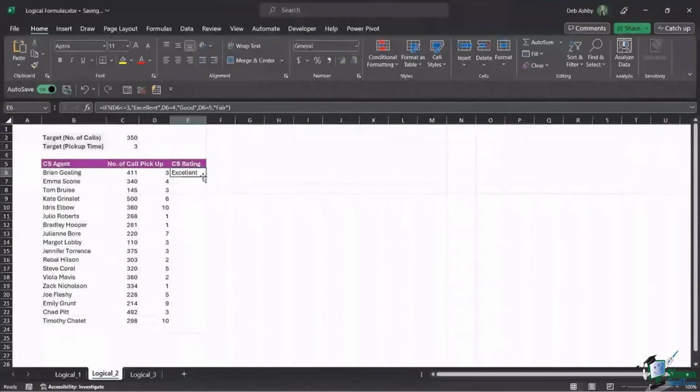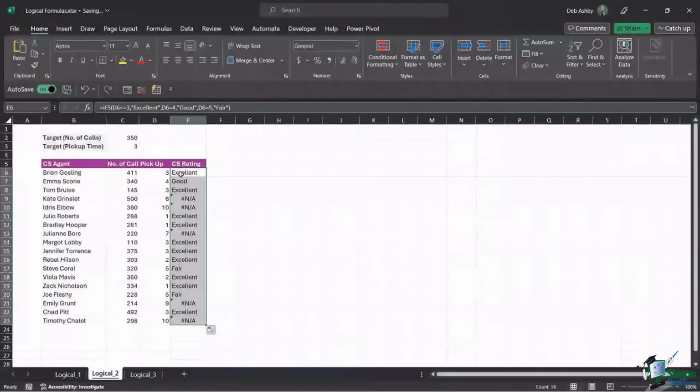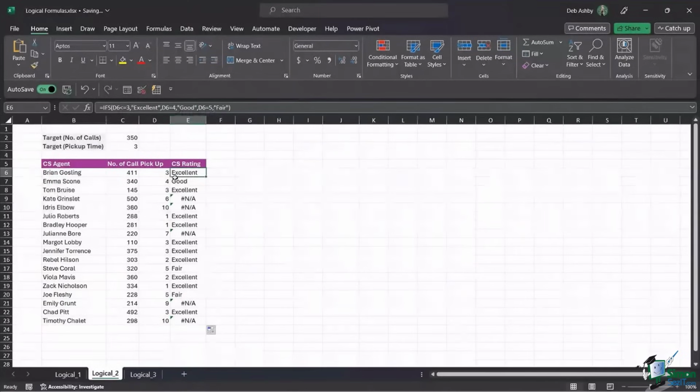So then when we hit enter and double click to copy down, you can see that where it applies, it has entered it. So I haven't done it for all of them. Remember, it's only going to have a rating here for a pickup time of less than 3 seconds, 4 seconds, or 5 seconds. Everything else is going to have an NA error next to it because I haven't accounted for those in the formula. Okay, but you can see sort of how much simpler that formula is. Again, it saves you a few seconds, not a great deal of time, but it is worth considering if you do a lot of nested IF statements.